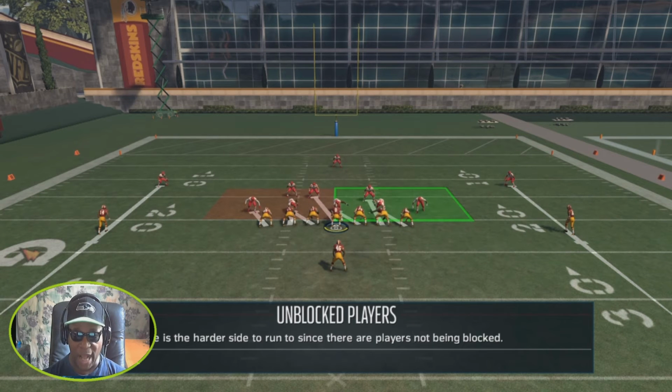But in the box, you have 4 players. You have a defensive end, an outside linebacker, a middle linebacker, and it looks like a safety coming down in the box. Okay, you have 4 players, so the defense has the advantage. So what they're saying is you don't want to run to that side.